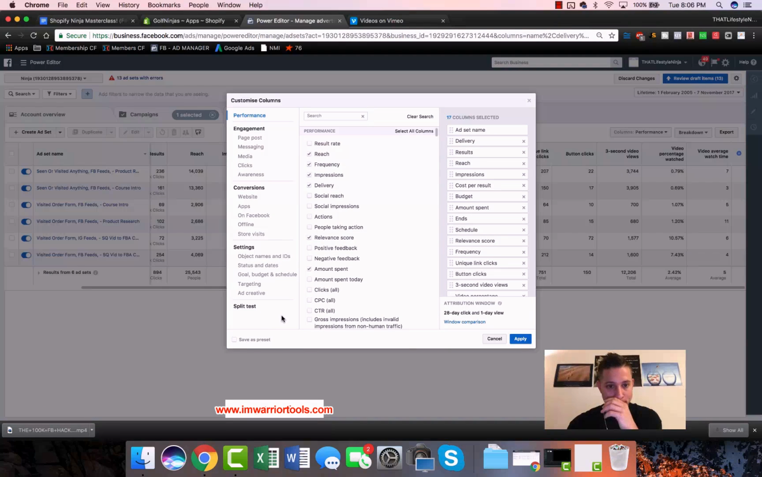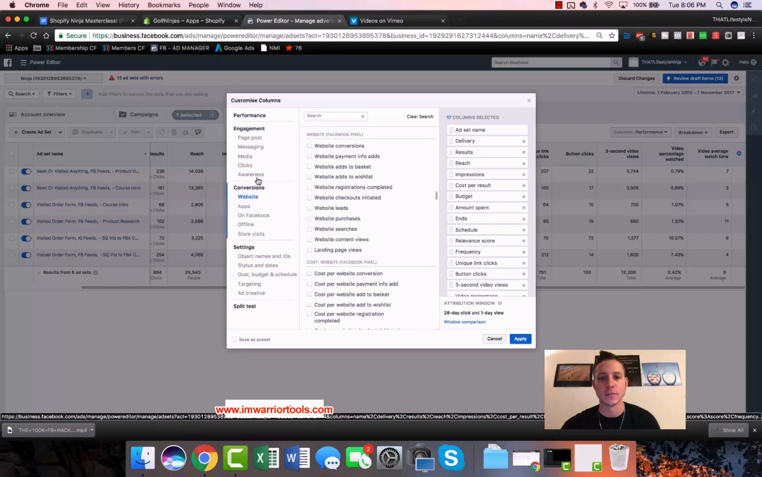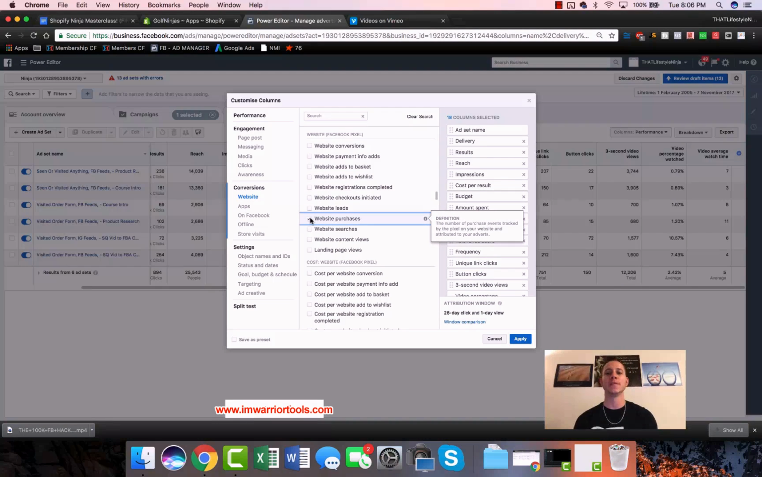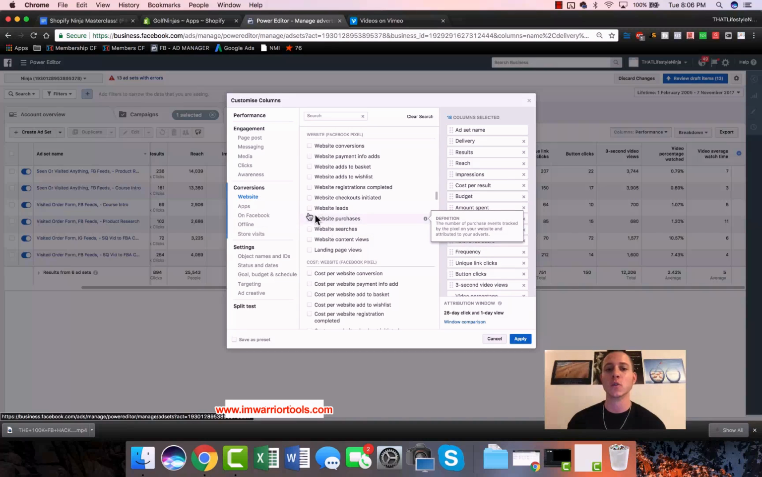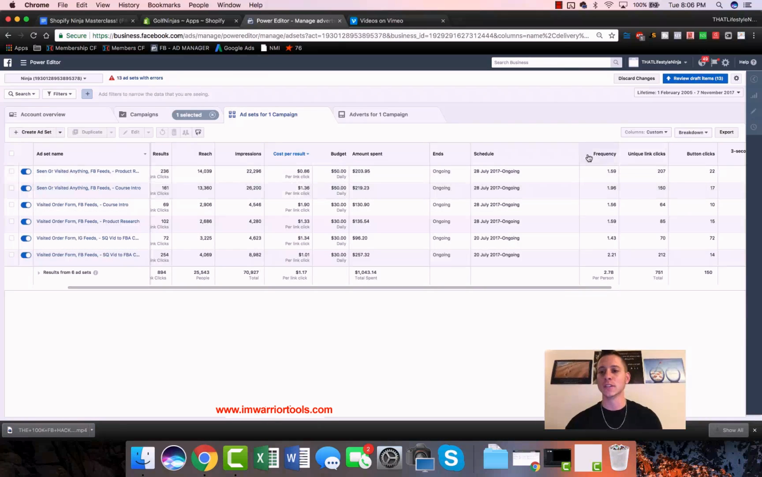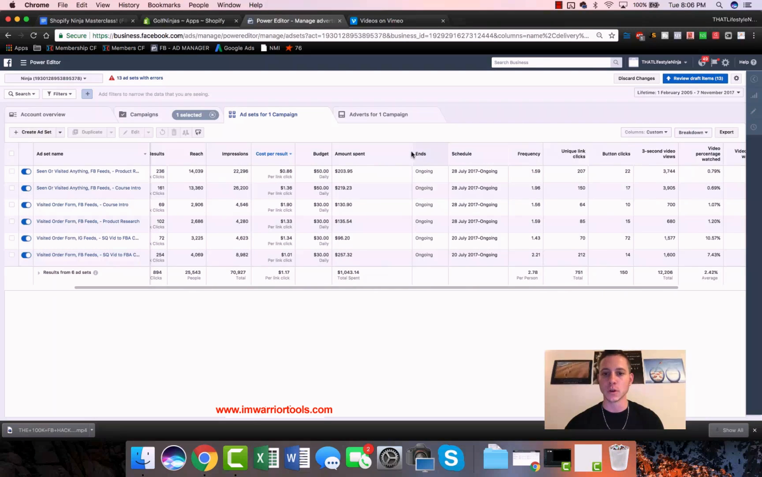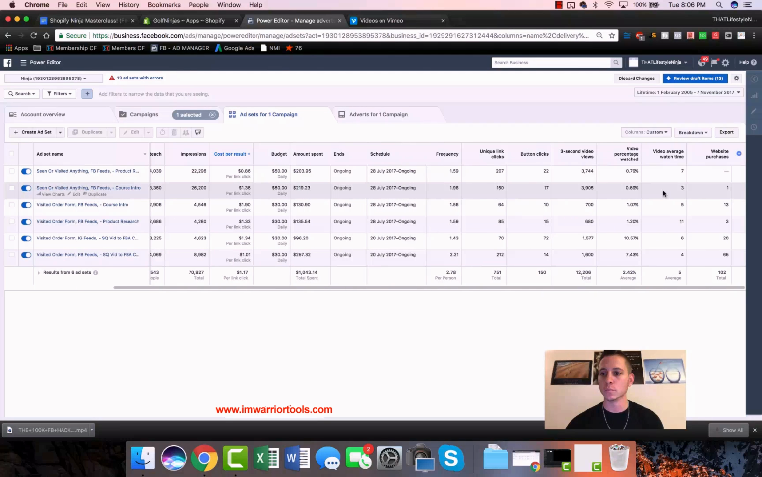So realistically, the best way to do this is kind of under conversion. So if we go to website conversions, we're going to add here website purchases. And so for Shopify, we're lucky because Shopify and Facebook have an agreement and they set it up through software where it's going to automatically track all of your content views. It's going to track all of your ad payment method. It's going to track all of your purchases for you. And so if you click into conversions here and website purchases and press apply, then all of a sudden we're going to have a new column called website purchases.